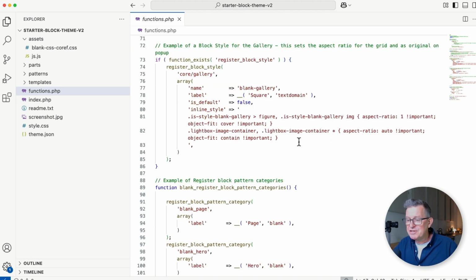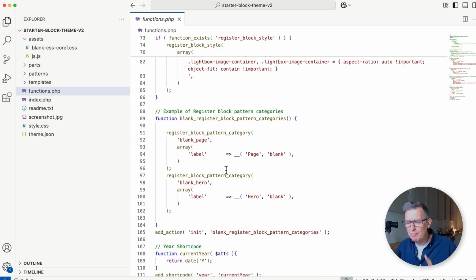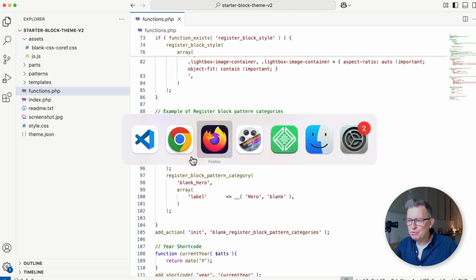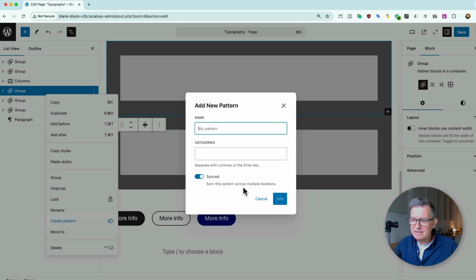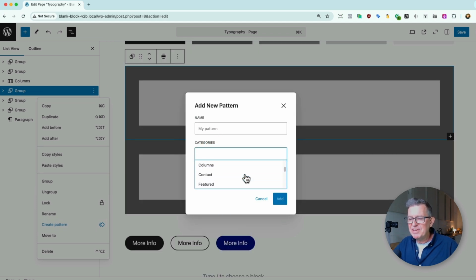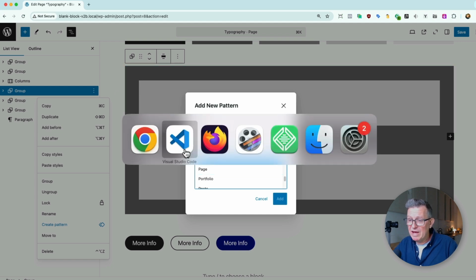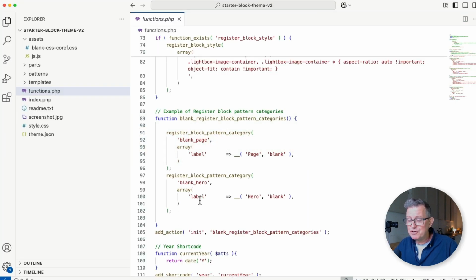Can't remember where. So the next one is very important if you are building themes. You will recall that if we take an element and we say create a pattern, all these categories here, some of these are built into WordPress and some of them are actually built into themes. And this is where this bit of code comes into play, because believe it or not, page isn't a default WordPress pattern category. Neither is hero. In my view, very useful. So this is how you add those to your theme.